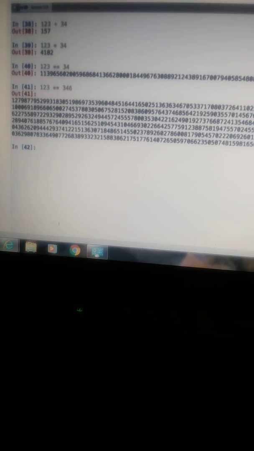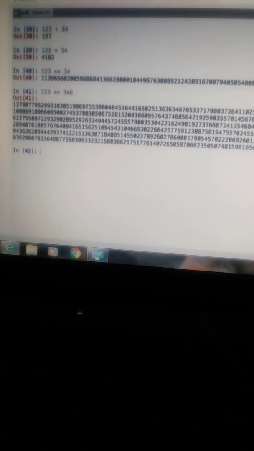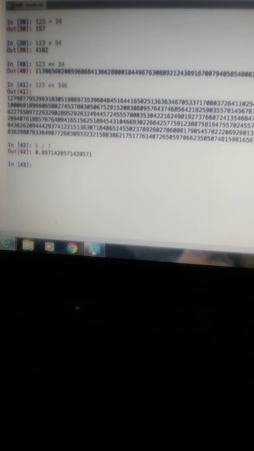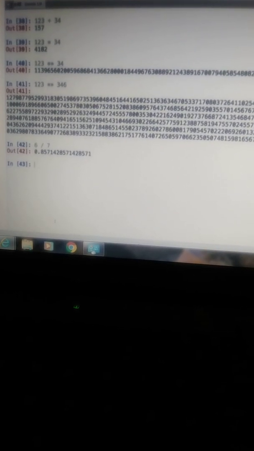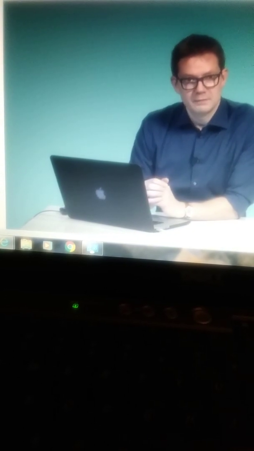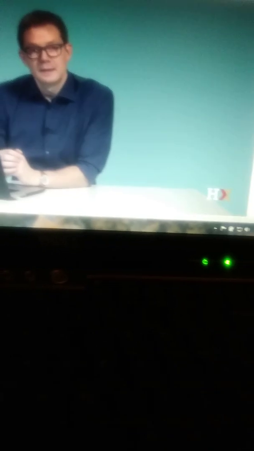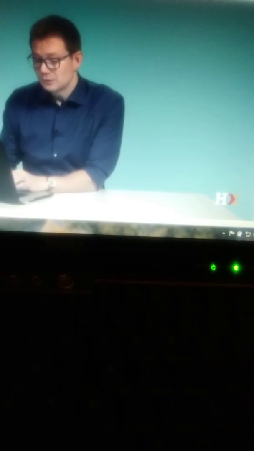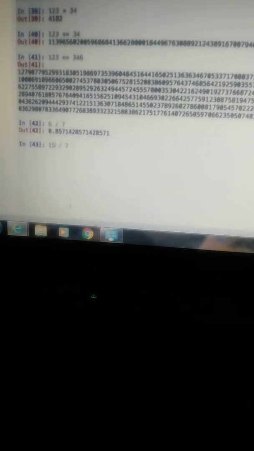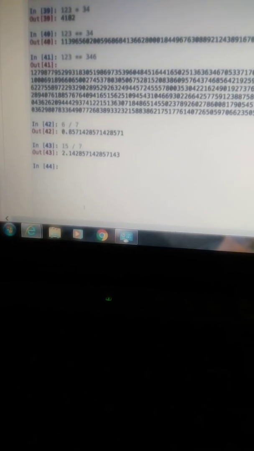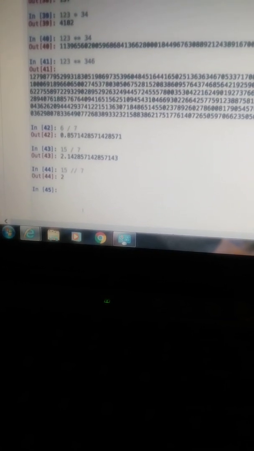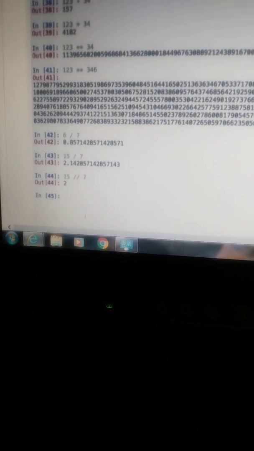Let's try out division. Division is accomplished using the slash. So for example, if we say 6 divided by 7, Python gives us the floating point answer. Sometimes, however, we might want to do what's called floor division or integer division. This is accomplished by using two slash signs. In this case, let's do something like 15 divided by 7, which in the floating point is 2.14. If we use integer division, Python is going to give us an answer of 2.